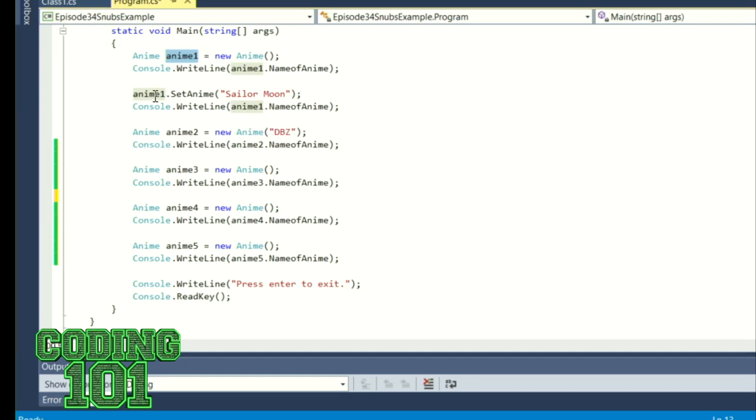Now down here, I have Anime 1, and I set anime as Sailor Moon. So when it types out, it should type out as Sailor Moon. Same thing with this one, it should type out as DBZ. But what do these do? Weird, huh? And then down here, we just have press enter to exit.